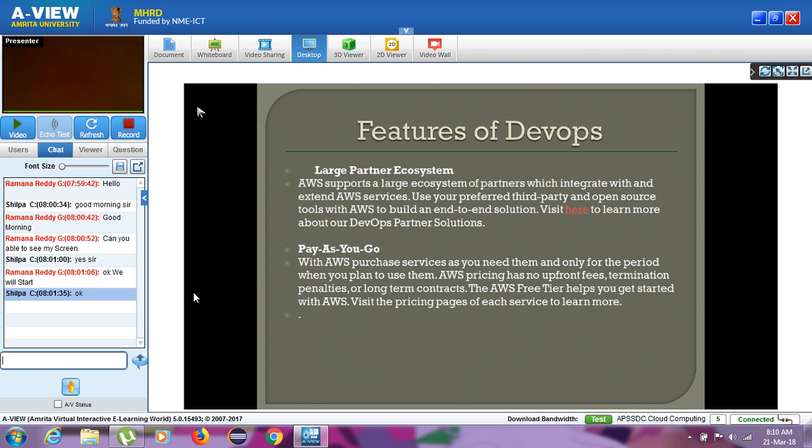Pay as you go is nothing but paying for AWS services as you need them, and only for the period when you plan to use them. AWS pricing has no upfront fees and no investment. There are no termination penalties and no long-term contracts. The AWS free tier helps you get started with AWS. We saw a lot of pricing in the earlier classes.